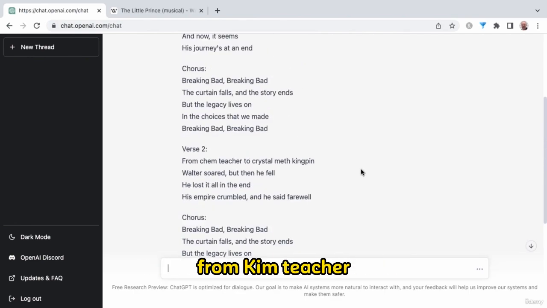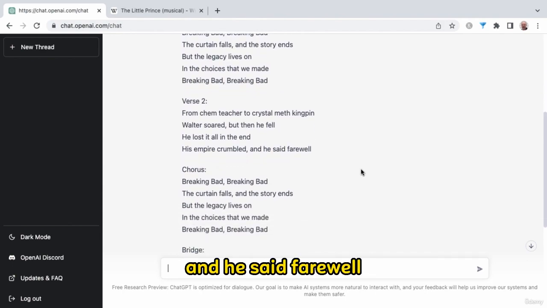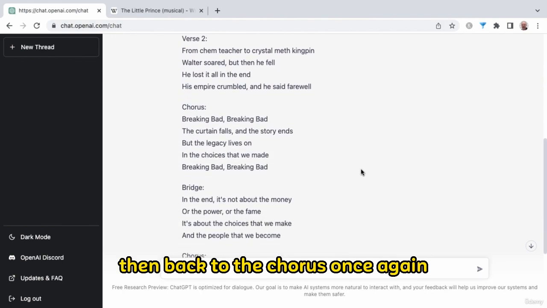From chemistry teacher to crystal meth kingpin, Walter soared, but then he fell. He lost it all in the end. His empire crumbled, and he said farewell. Then back to the chorus once again.